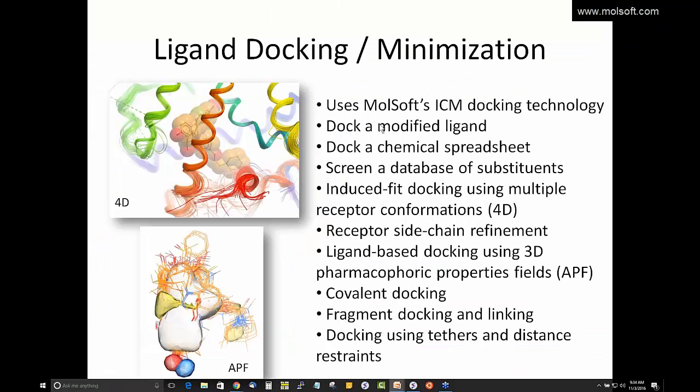So the docking uses MolSoft's ICM docking technology, which we'll probably talk about more in 2 weeks time when we have a webinar on virtual ligand screening. So you can dock a modified ligand, or you can dock a collection of ligands like a virtual screening from a chemical spreadsheet. You can screen a database of substituents either interactively by clicking on them, or you can go to the advanced button and dock in one go a selection of substituents.